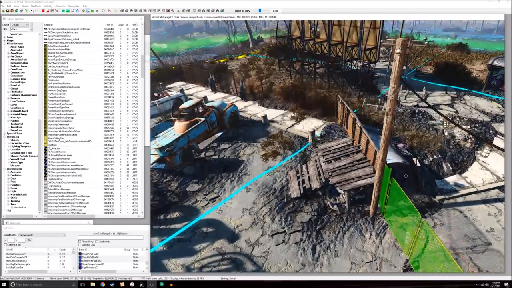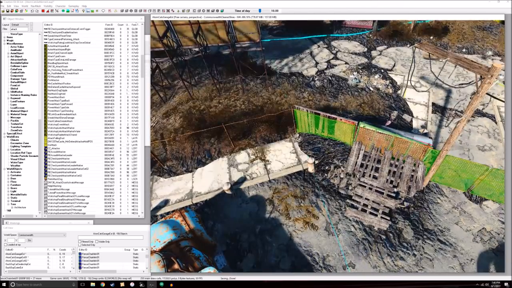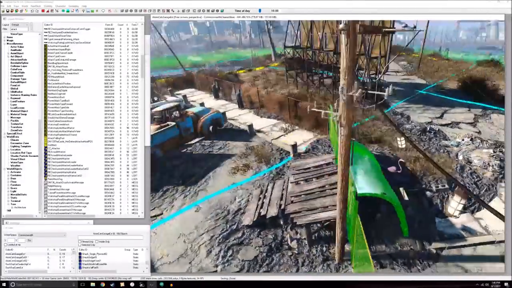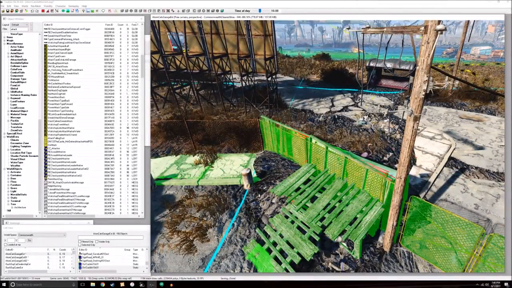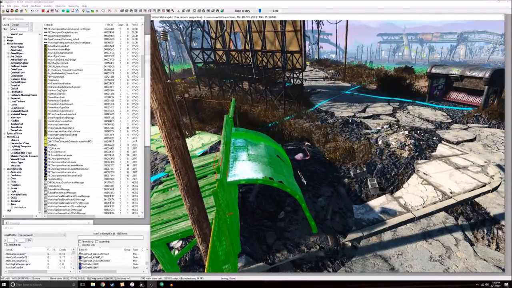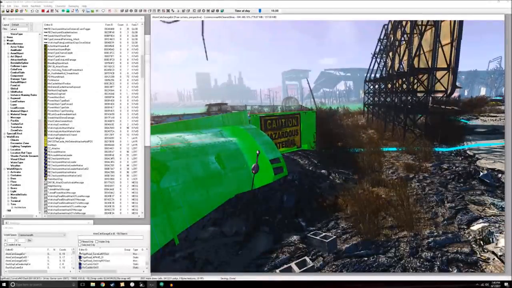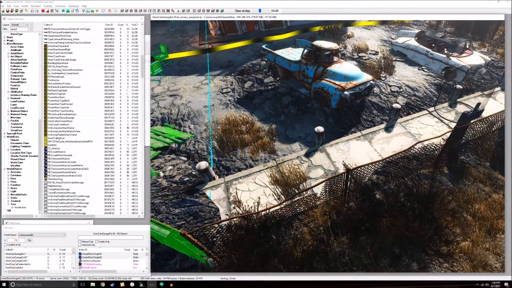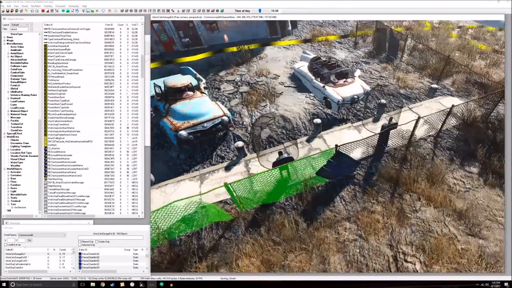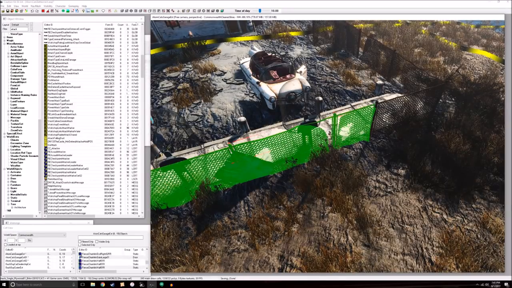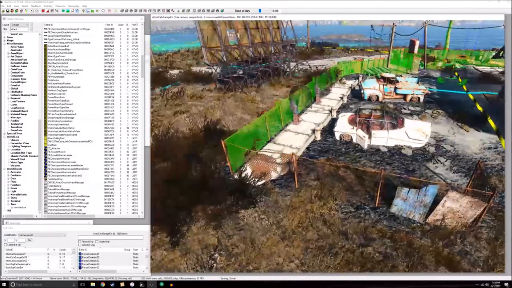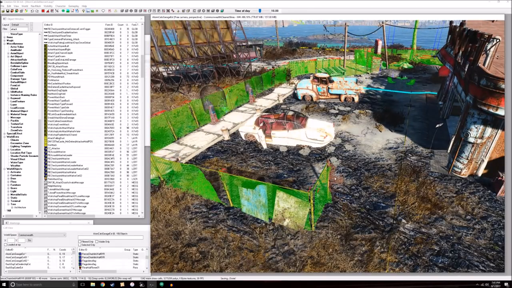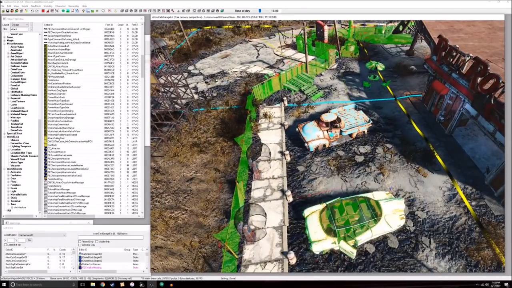Pretty standard. Continue the fence. Signs are scrappable. Cinder blocks are scrappable. Sidewalk is not. It's looking pretty good. Boom, boom.